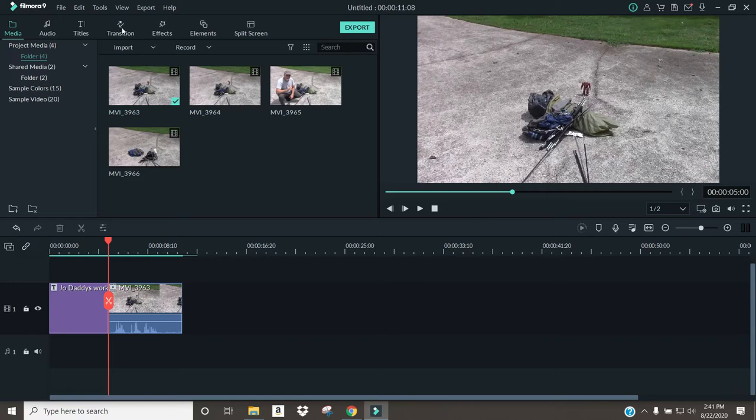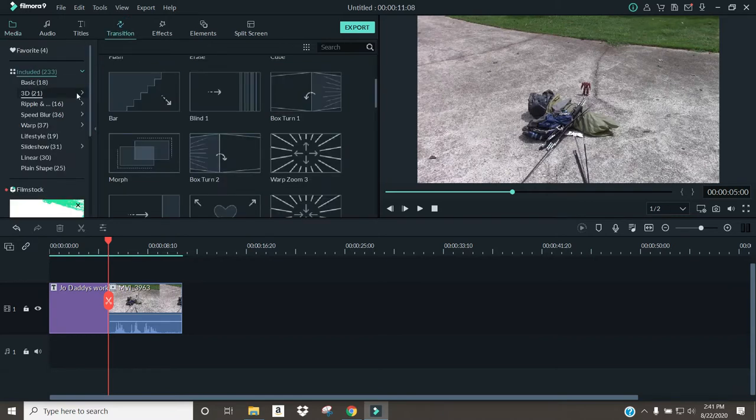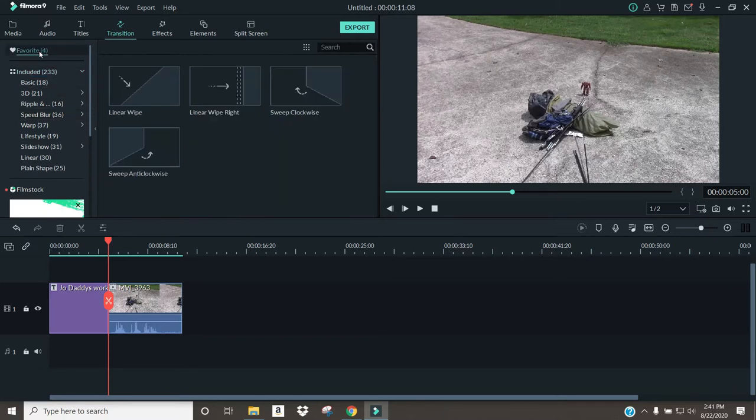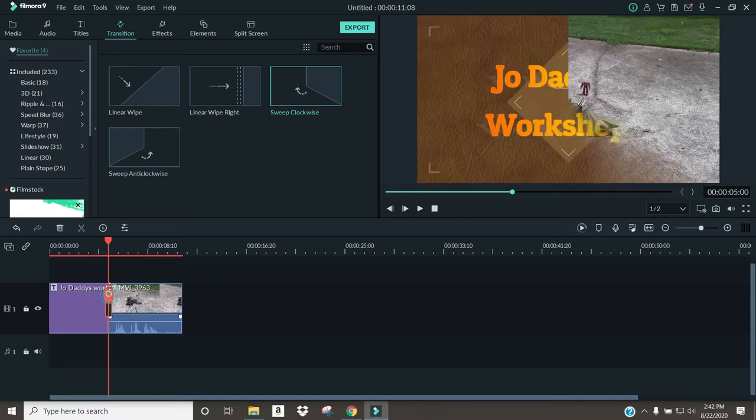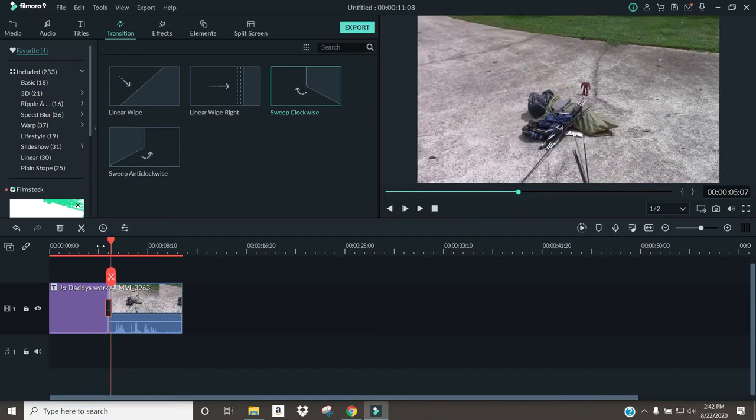At this point, I'm going to add a transition. So I'm going to go to the ones that I have saved. Hold on, they're there. I know they're there. Favorites. There it is. Click on favorites, and I'll do a clockwise. Now, if you click on this, it'll say add to project, but it doesn't really tell you where. So for ease of purpose, I bring it down and I put it exactly where I want it. So there, now I have a transition.